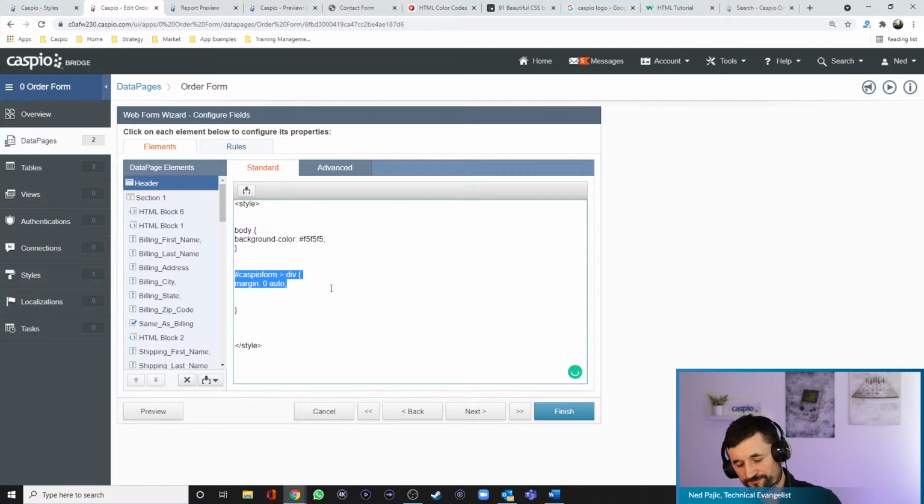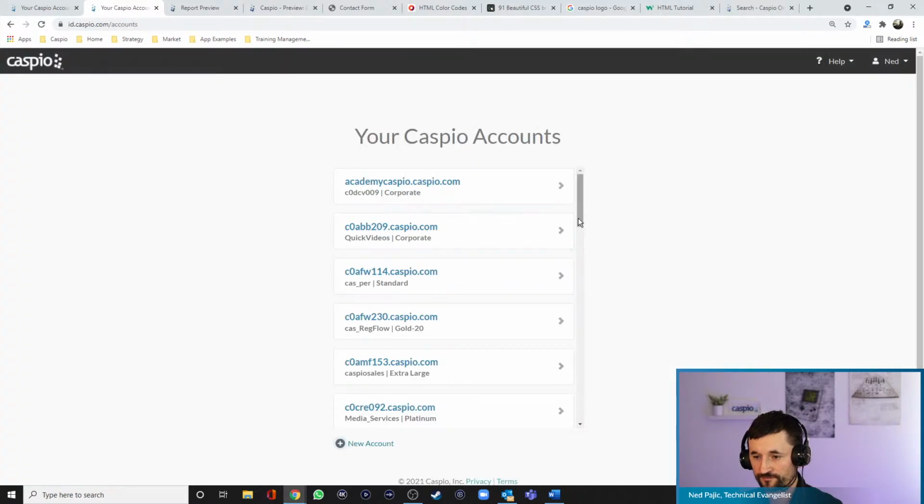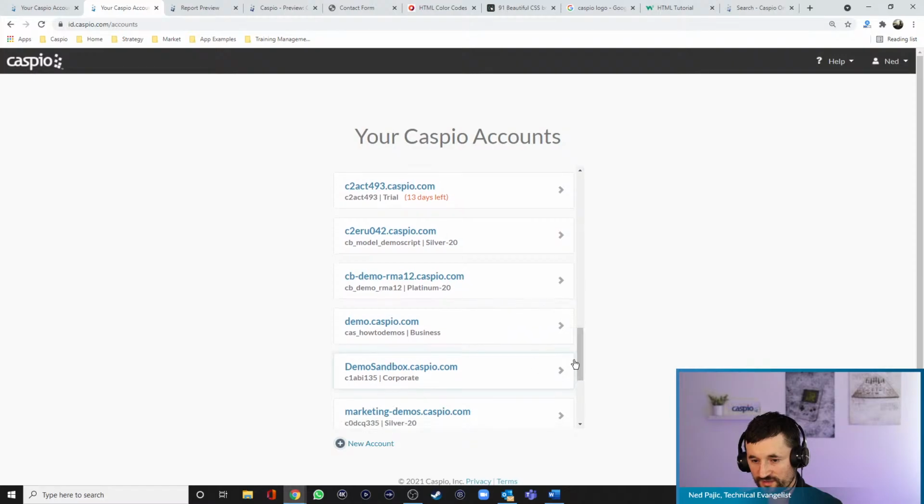So you'll need this, which is hashtag Caspio form, and then div, and inside the squiggly brackets you put margin 0 auto, which means it's going to center the form right in the middle. So if I copy this and if I go back to my other form, let's switch over the account. It's down here somewhere.